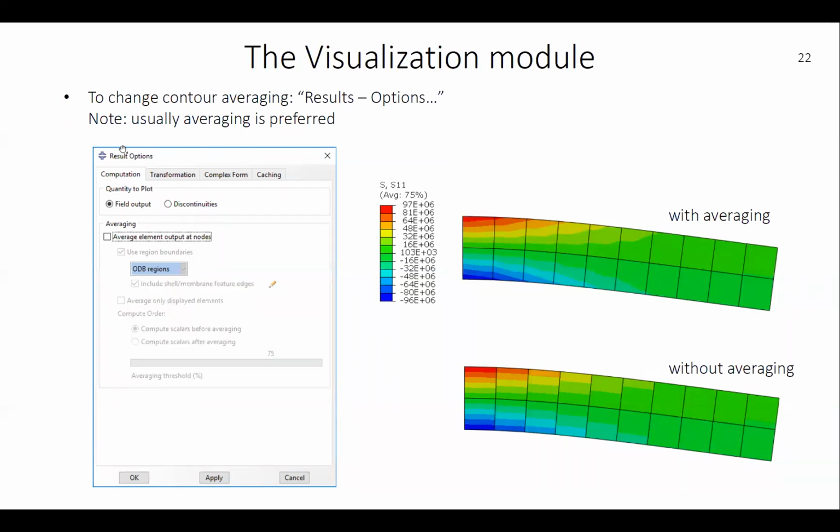You can go to this option to not use the averaging by unclicking this box here. And then you will have a discontinuous stress field over the element boundaries. Because the plane elements have a continuous displacement field, but a discontinuous strain and stress field.